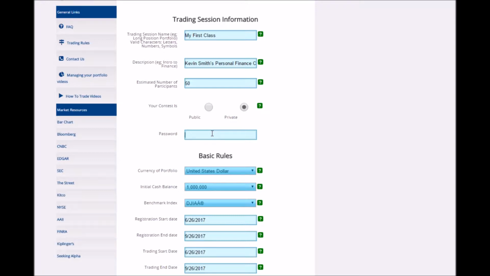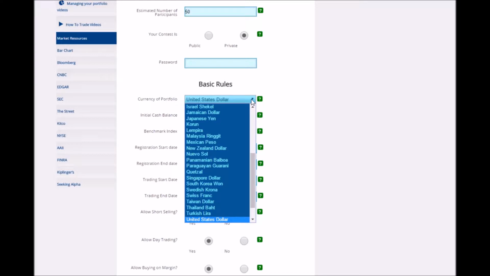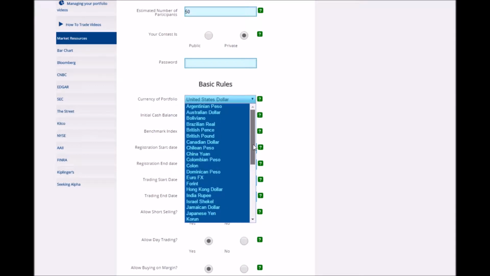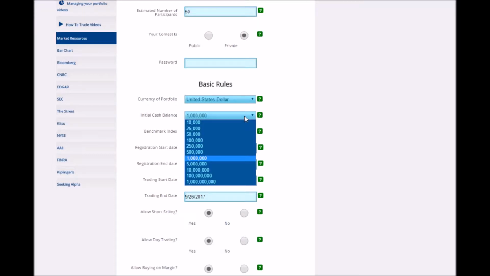Now we'll actually set some of the rules for your students who are joining your class. First, set the currency of the portfolio. In most cases, you'll be using the same currency that your country is in, most likely the United States, but you do have the option of over 30 different currencies from around the world. Next, choose how much cash you want to give your students to start with. Most high school classes are comfortable between $25,000 and $100,000, but some classes like to go up to $1 million to give their students a lot of cash to play around with.